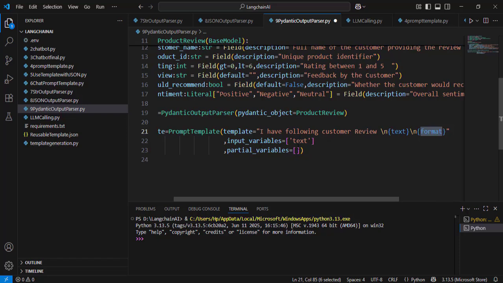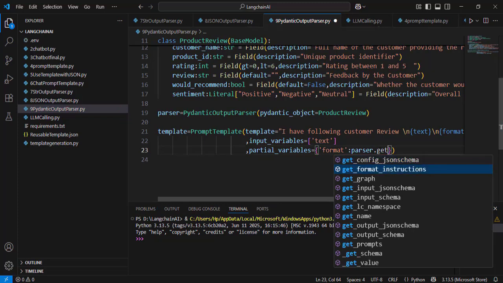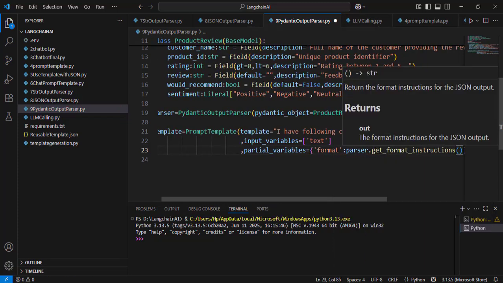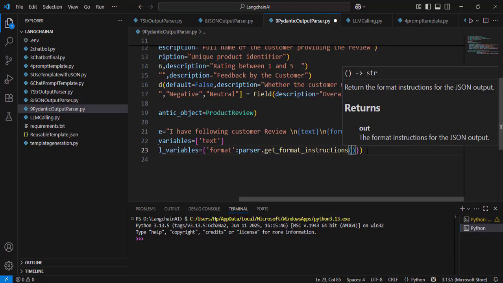So my format is this variable. So I put the format here, and that should be in the form of dictionary. So I will write in dictionary, and that will be the variable. And after this I will write parser object which I have already created. This is the Pydantic output parser object, and then I will do get format instructions. That's it. From this template I will create a prompt and show you the output of the prompt.